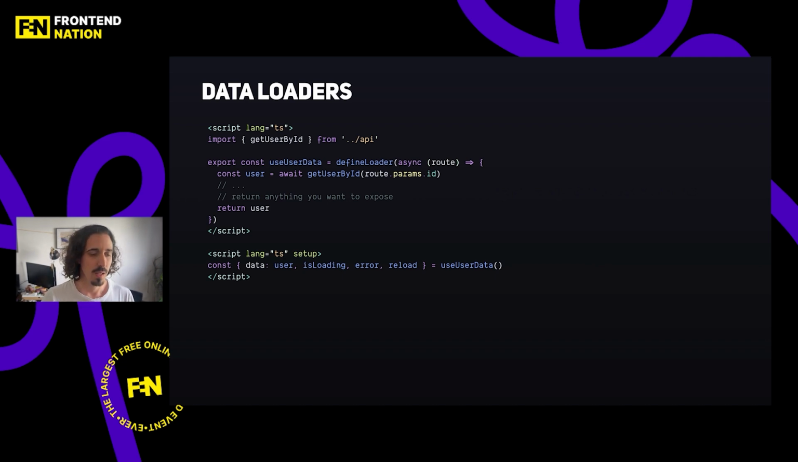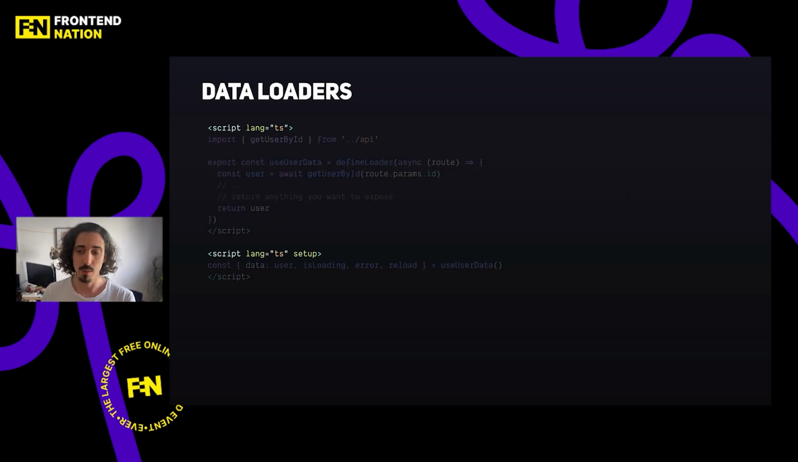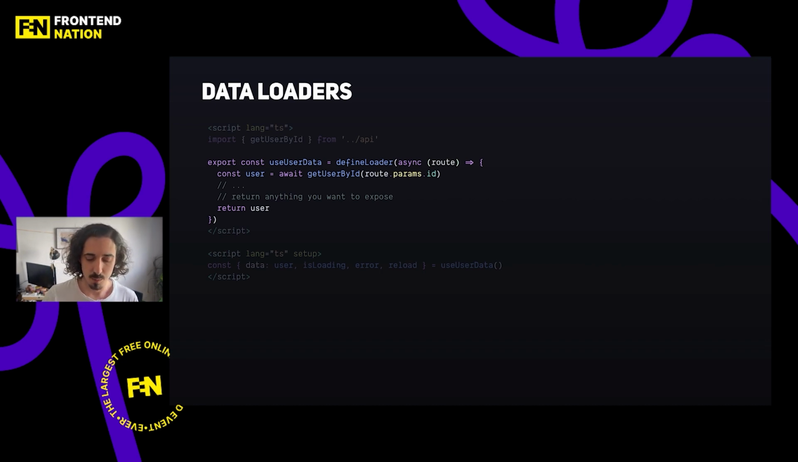So in a glimpse, what is a data loader? A data loader looks like this. We have this defineLoader function, and then we pass something to it. And the first thing you will notice is that we are inside of another script tag. We are not inside of the script setup. Now, I know this might sound a little bit annoying, but it is necessary because we are not rendering the component. We are exporting something, and this is very useful.